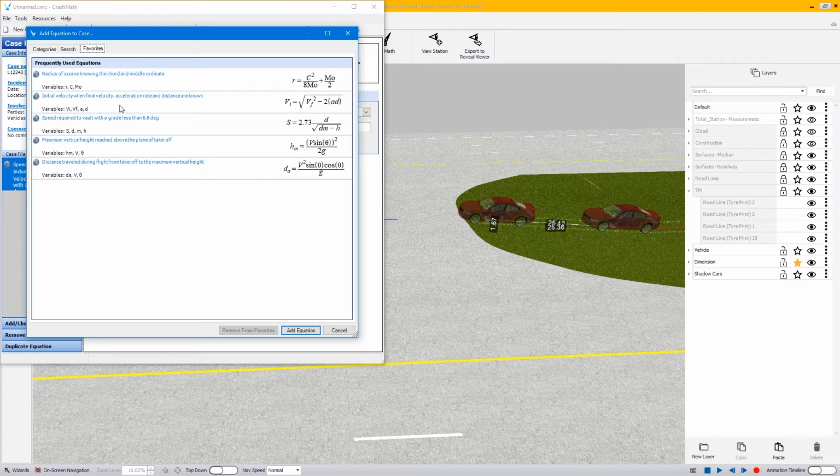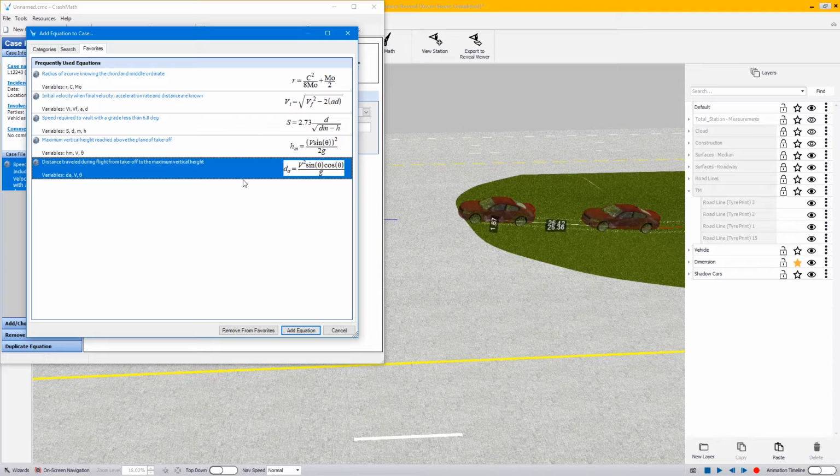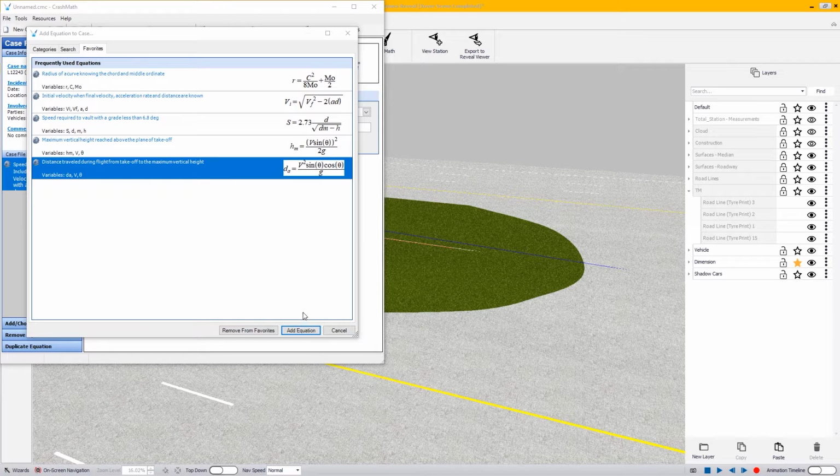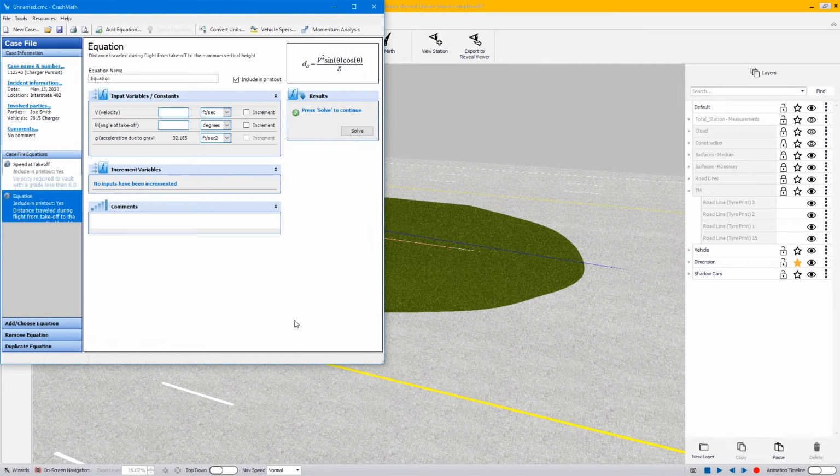So what we're going to do is grab the distance traveled during the flight from takeoff to the maximum vertical height. So we need to know how far along this path he went before he hit his maximum height. So we're going to add that equation. And I'm going to call this max height distance. Now his velocity when he took off.